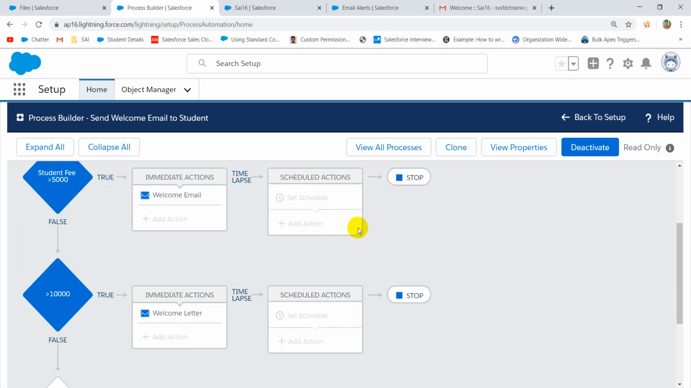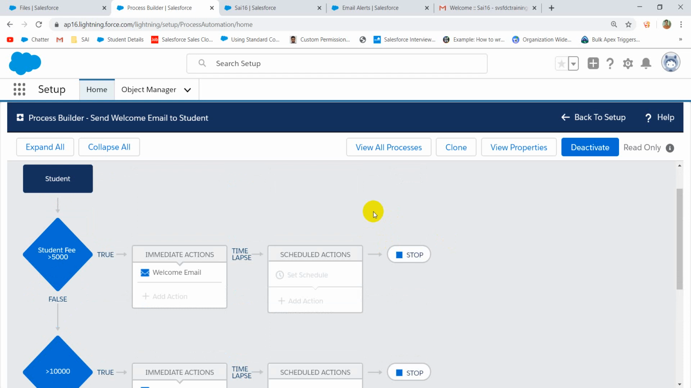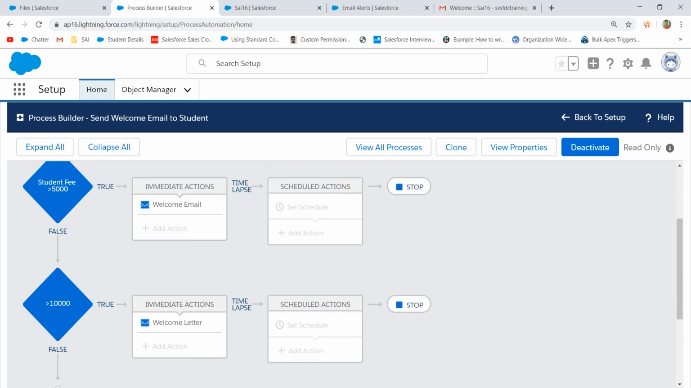There are a lot of other actions as well: create record, update record, and others like send notifications, submit a record for approval, quick actions, queue actions. I'll explain all 11 actions later, whenever we come across those events. So that's about the process builder basics, and then I am going to give you some work.